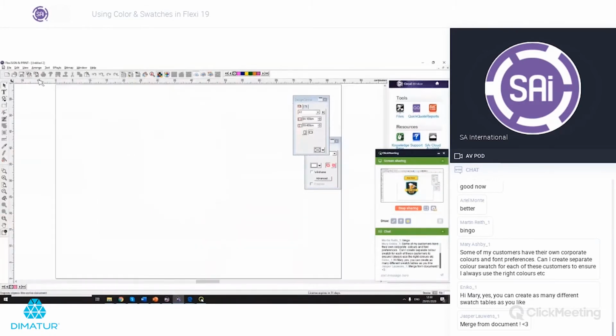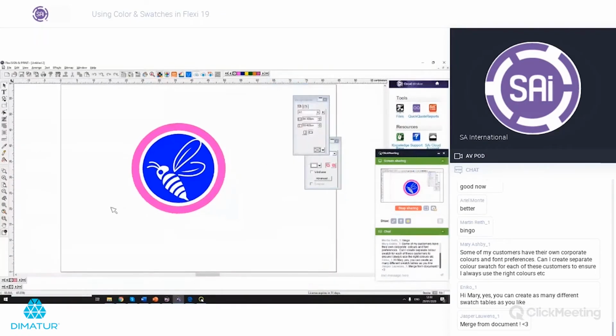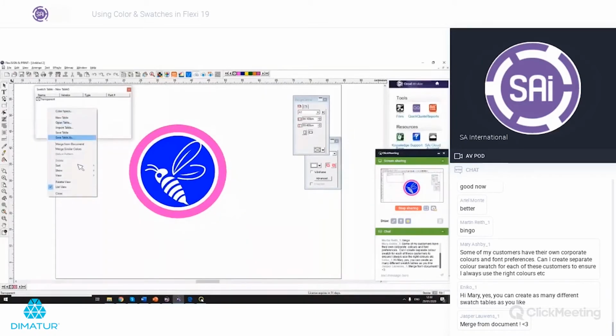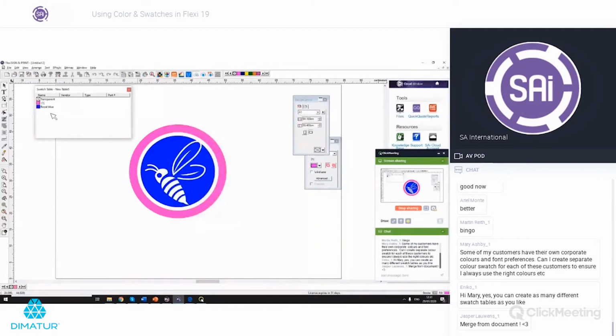So we'll just show another example. If we import another vector EPS file, and this only works with vectors to clarify, we can right click on our swatch toolbar, create a new table, we can drag it out, right click, merge from documents, and here we have our two colors. Again, in the advanced tab, if we want to change the name, so like royal blue for example, we can do that, and then it will update in our swatch table.